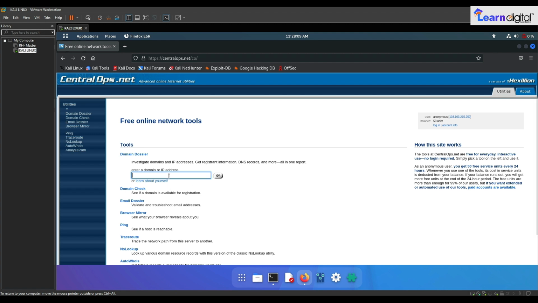Here we will consider certifiedhacker.com as a target website. However, you can select the target domain of your choice. Here in the search box, you can just type certifiedhacker.com.